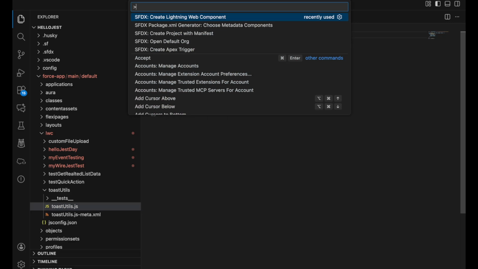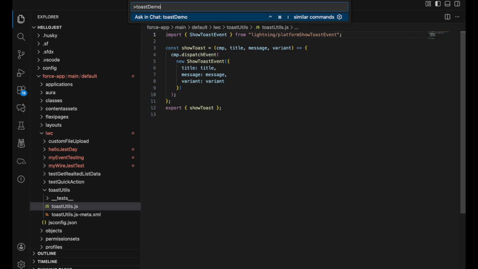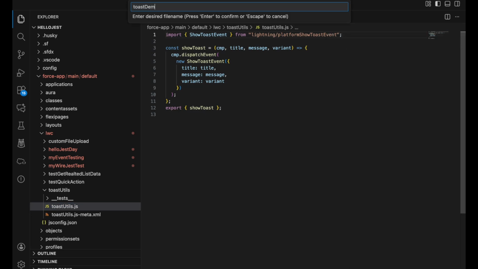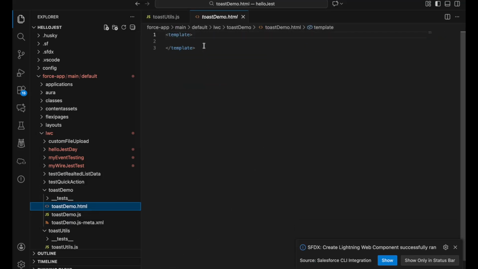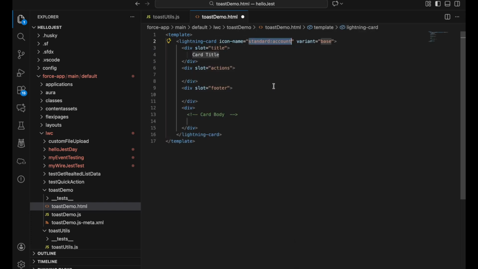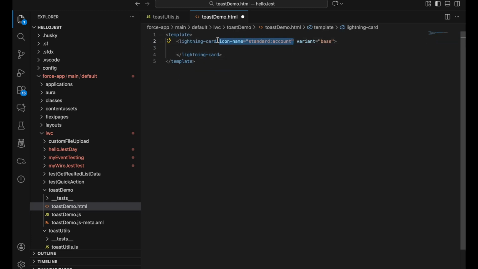Now to test this, we have to create another LWC component, and I'll create one more and keep the name as toastDemo. Our toastDemo LWC is created, and here we are going to use one simple button. I'll use a lightning-card, a standard card. I am not going to use any icon, so I'll just remove this icon.